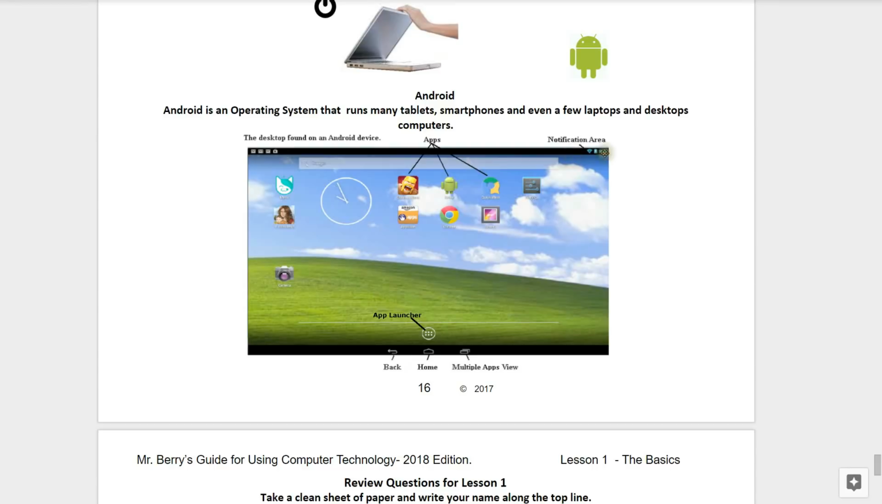Up at the top you have your notification area, and we do have special days where we're actually talking about smartphones and Android in particular.